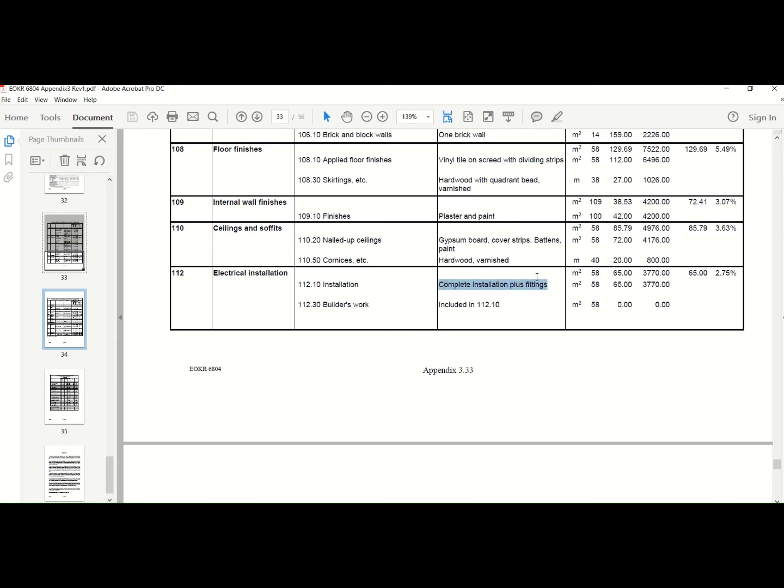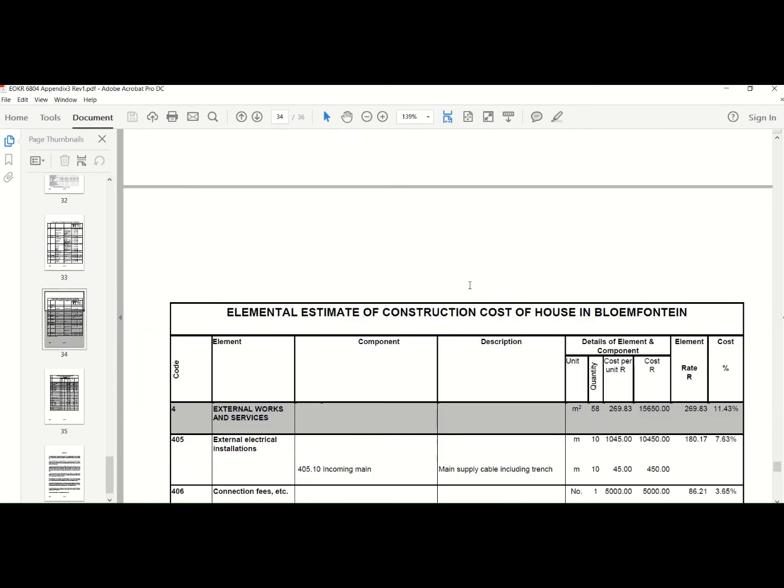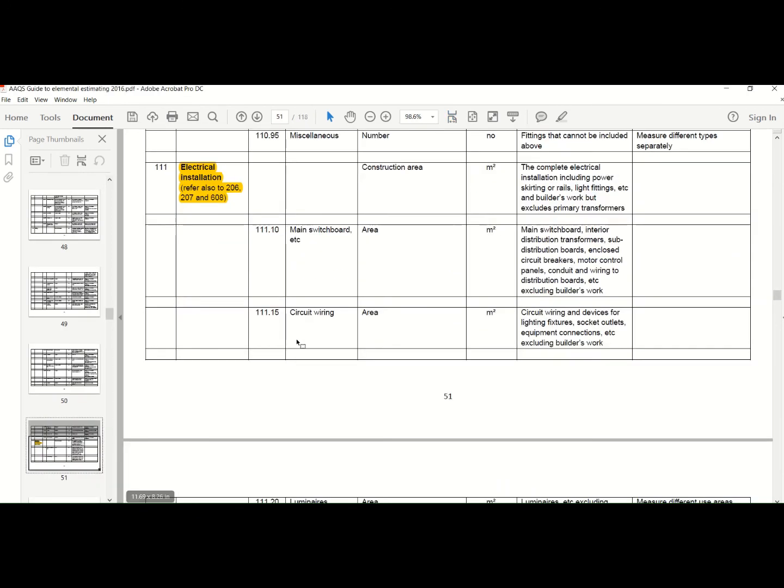Okay, complete installation with fittings, etc. And then you will probably have your builder's work included in that, except if you have a very specific BOQ where that is separate, then you can actually include that separately. Okay, so that's more or less how your electrical work installation works. I just want to go to the items that are highlighted in the guide. So you would see, please refer to 206 and 207 and 608. So let's just go to 206.